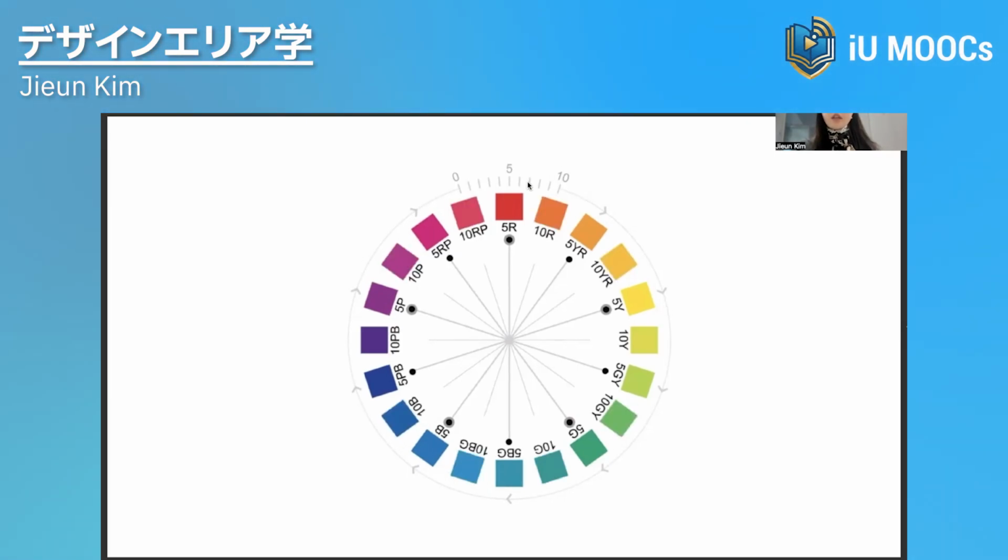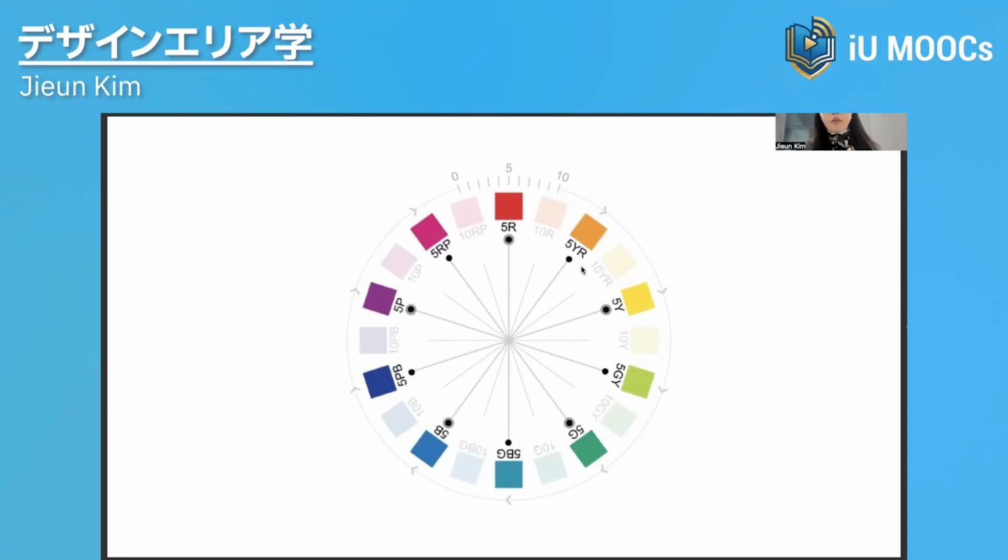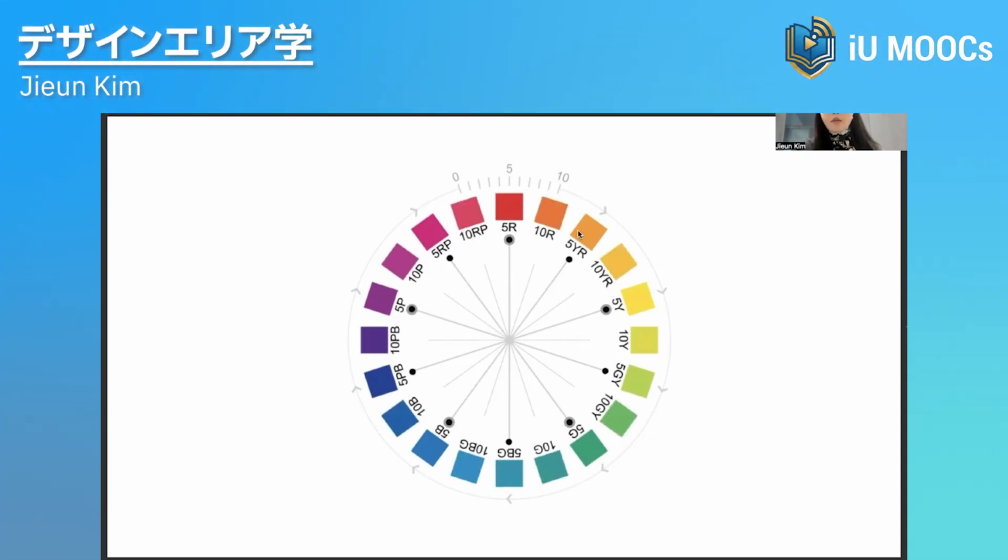And then after that, now they're a total of 10, right? And when you mix 5R and 5YR, then an orange a little more on the red side will come out, right? Because of that, there's 10R and 10YR and 10Y and that kind of system.